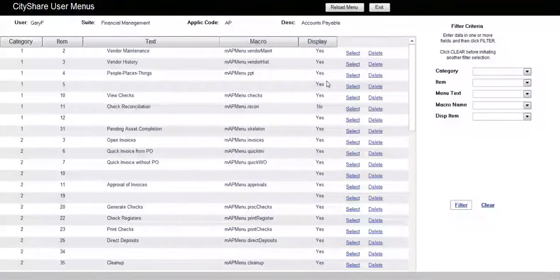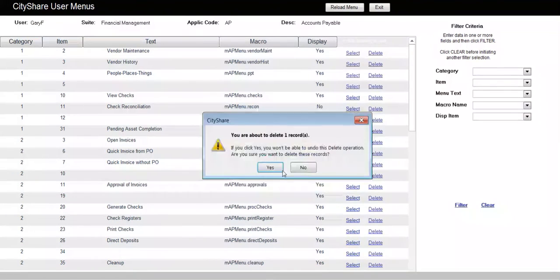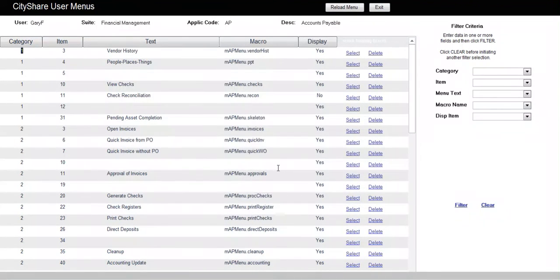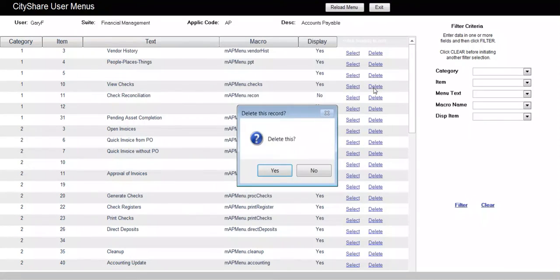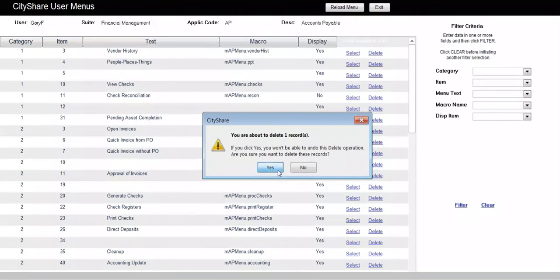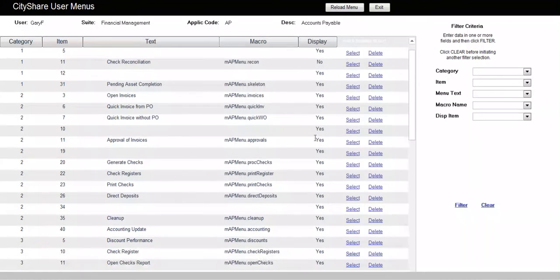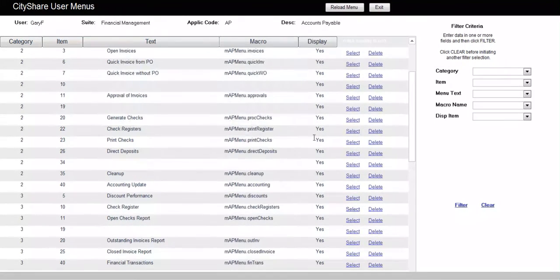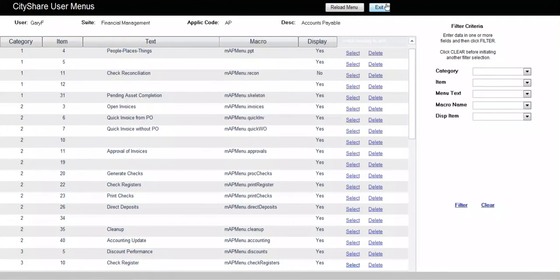If I wanted to limit the view that Gary had in accounts payable, I could say Gary can't have vendor maintenance or vendor history. He can only have this people, places, and things application. So I can delete that. And when I delete it, I'm not deleting it from the system. I'm just deleting it from Gary's menu. And maybe I delete the ability to view checks. You can continue that process for all the selections on all the menus in accounts payable. When you're done, you can just exit out of here.